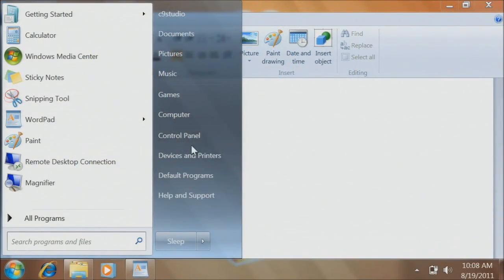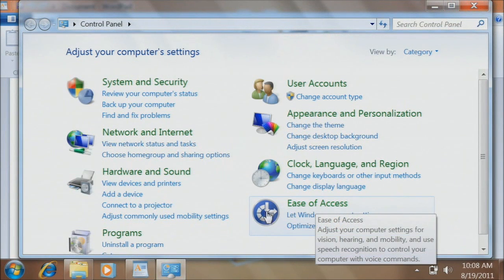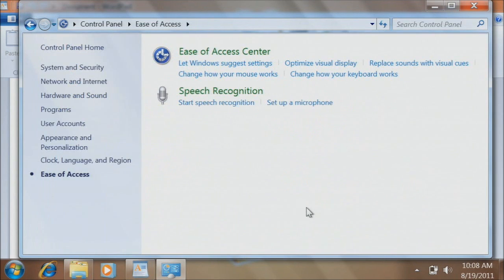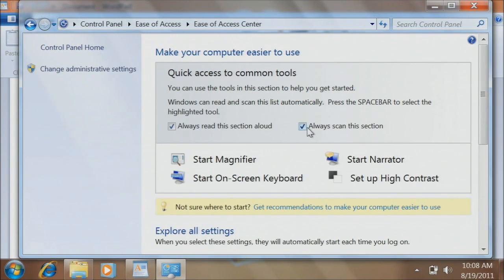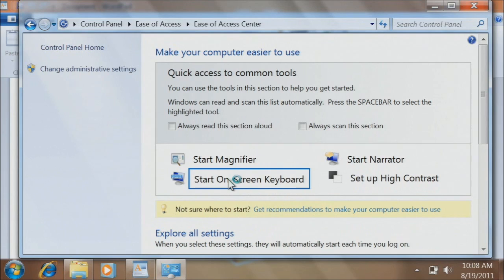And the way I'm going to get to that is I'm going to go to the control panel. I'm going to go to the Ease of Access Center that I mentioned earlier with this little stylized recycling logo. We'll click Ease of Access Center again. And I'm going to turn these off so that the lovely lady doesn't keep talking to us. I'm going to start the on-screen keyboard.